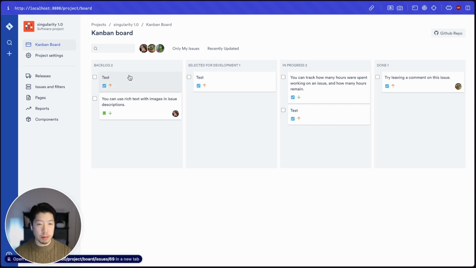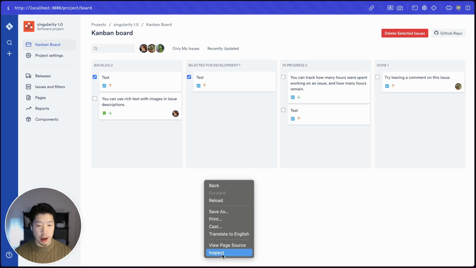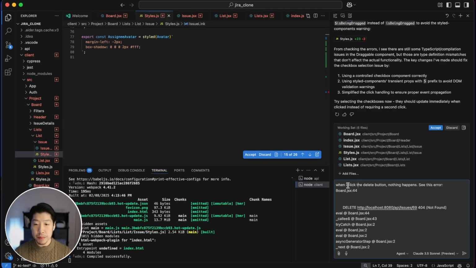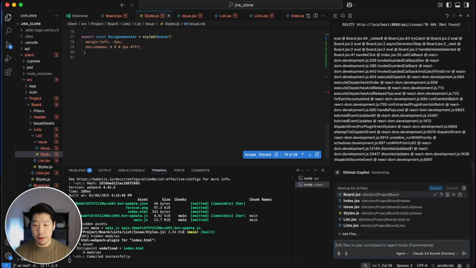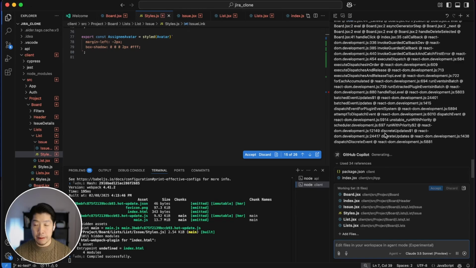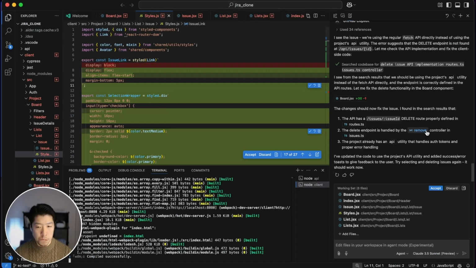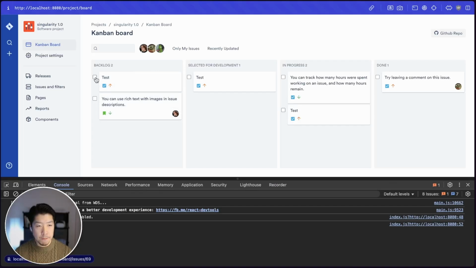So let me refresh, and we will take a look at the console as well. Let's provide that information to the AI. When I click the delete button, nothing happens. I see this error, and I just pasted in the error. Let's try it one more time.